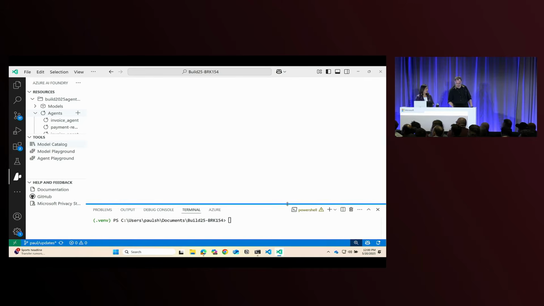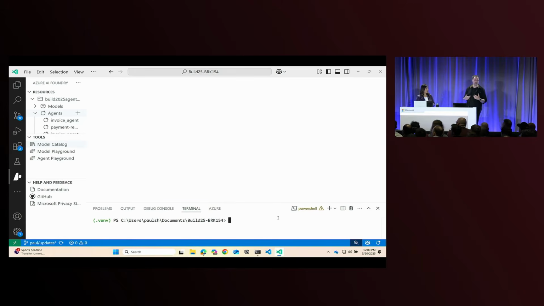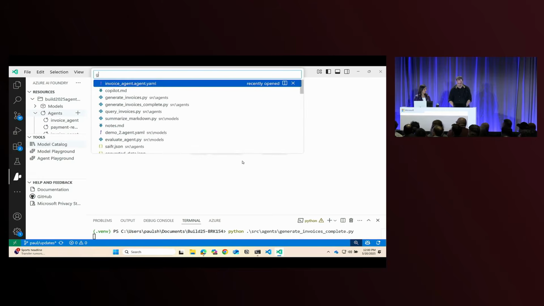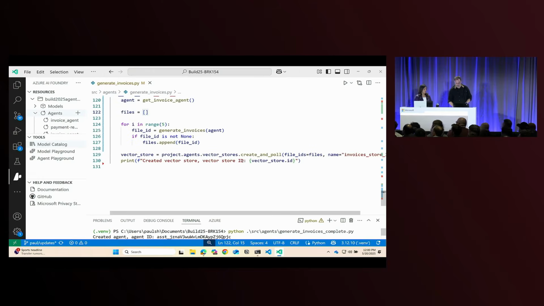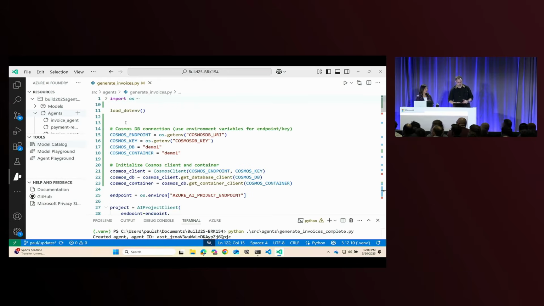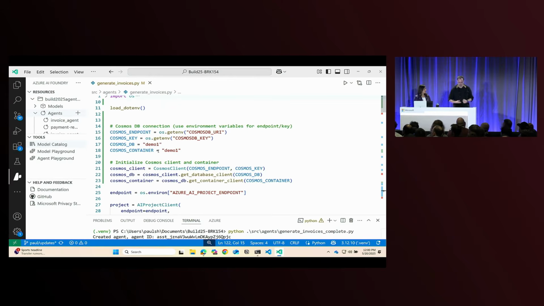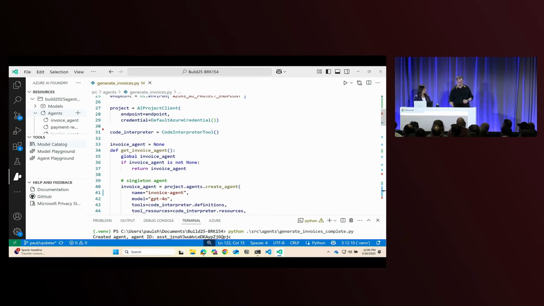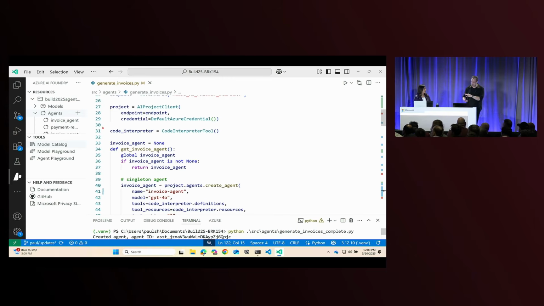I'm going to start a script running in the background, and then let's talk about what it's doing while it runs. So here we have a script to generate invoices and save them to Cosmos DB and to Azure AI Search. It's doing a few things. I just want to point out the pieces, kind of what Yina was mentioning earlier.